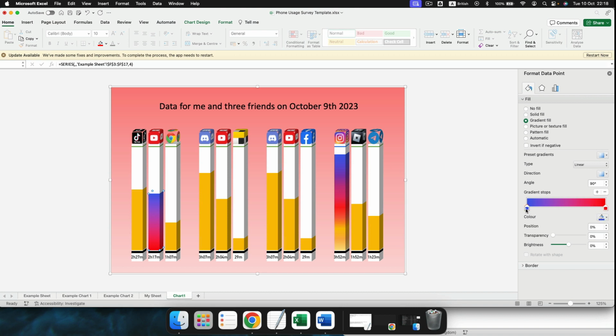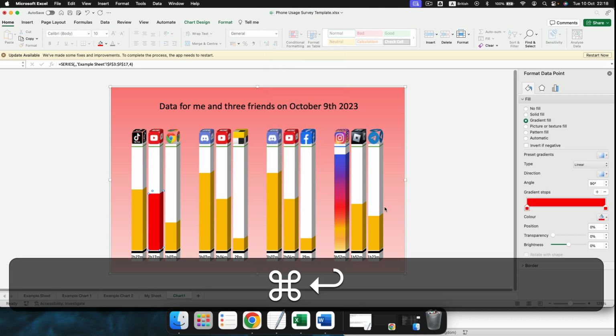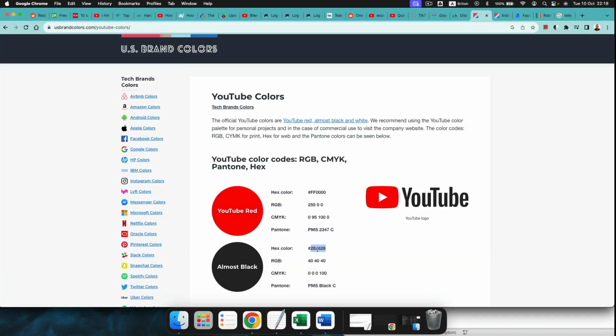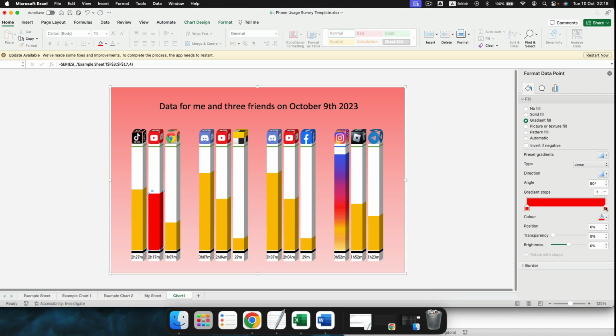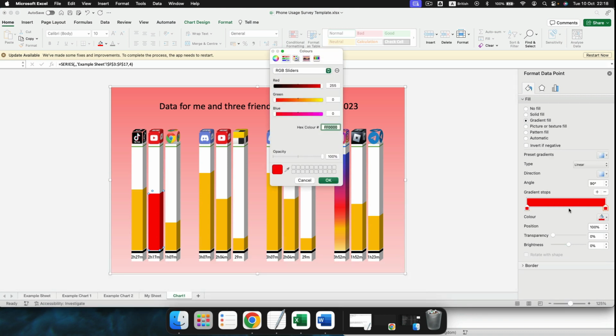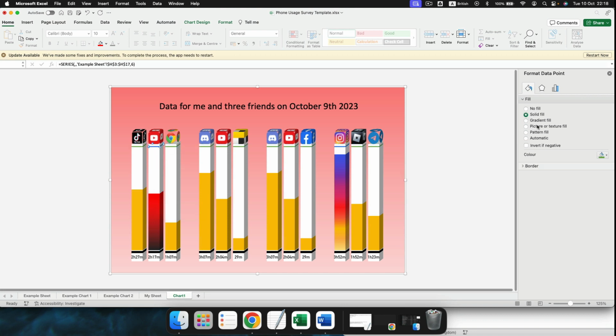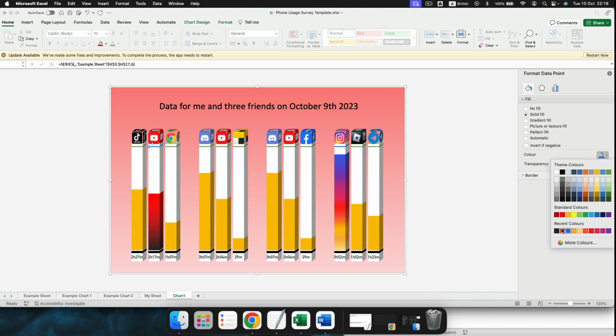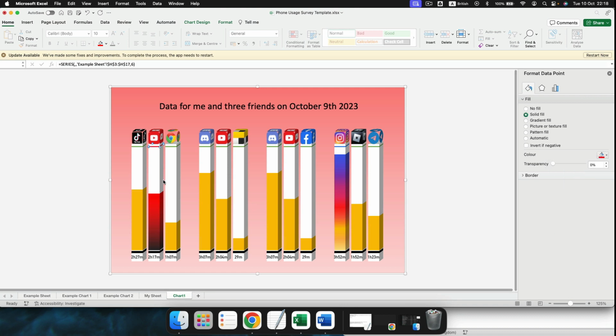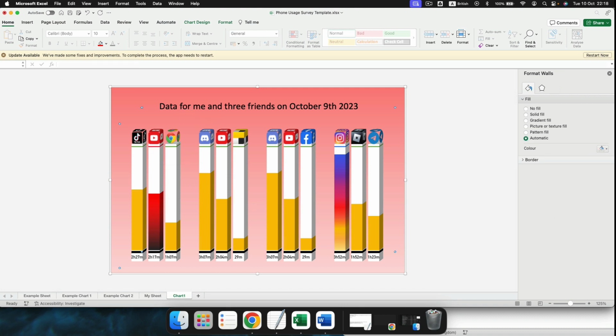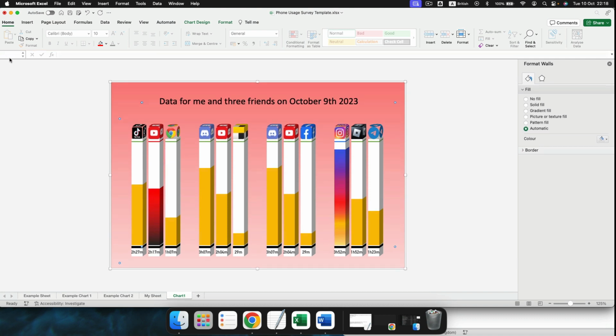Okay, actually I want the red one here. And then the black one. This one is going to be the black one, but it doesn't really matter. There we go. And this one just here, solid fill. This one is going to be the red that we've just selected. There we go. Okay. So something like that, yeah?